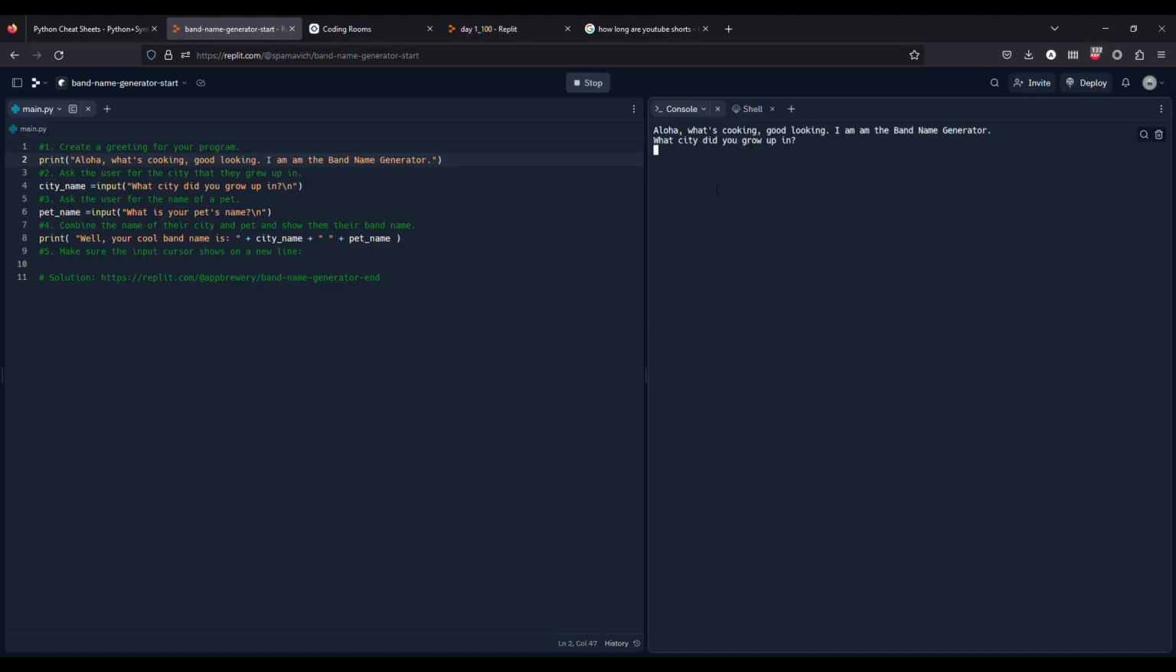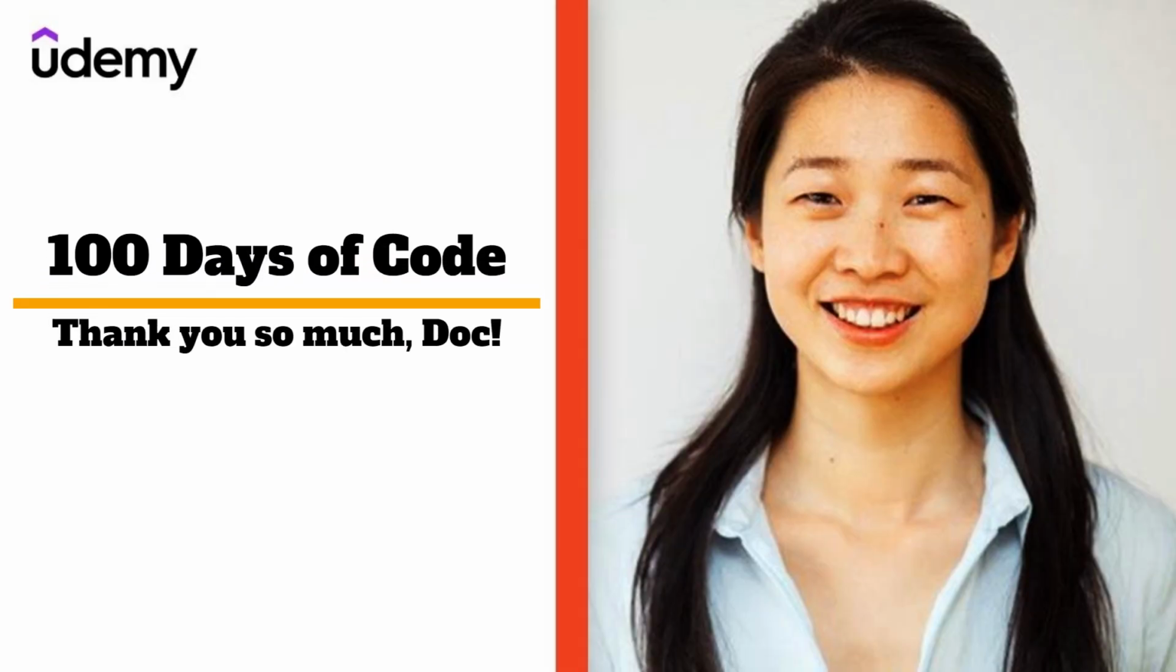Yeah, check this out. So what it does is that it takes in input, right? When it runs, it asks you what city you lived in or grew up in, and then it asks for your pet's name as well. Then it concatenates those two user inputs together to give you a band name. Yeah, that's it. See you tomorrow.